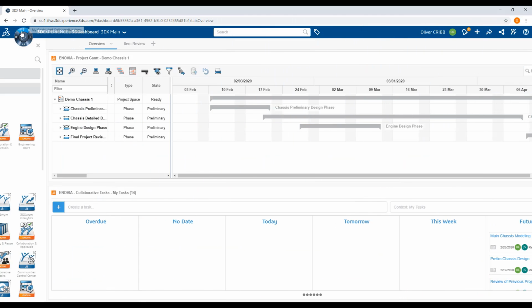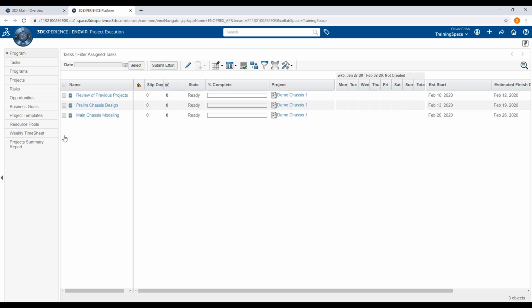When opening the project execution app, we are automatically taken to the execution dashboard. From here, I can see a list of all my tasks, as well as general information relating to each of them. At this stage, I have got 3 tasks assigned to me in the ready state, all of which are from the Demo Chassis 1 project, with estimated starts on the 10th, 13th, and 20th of February. We also have sections related to our timesheets and percentage complete for each task. We will deal with these a little bit later in the video.